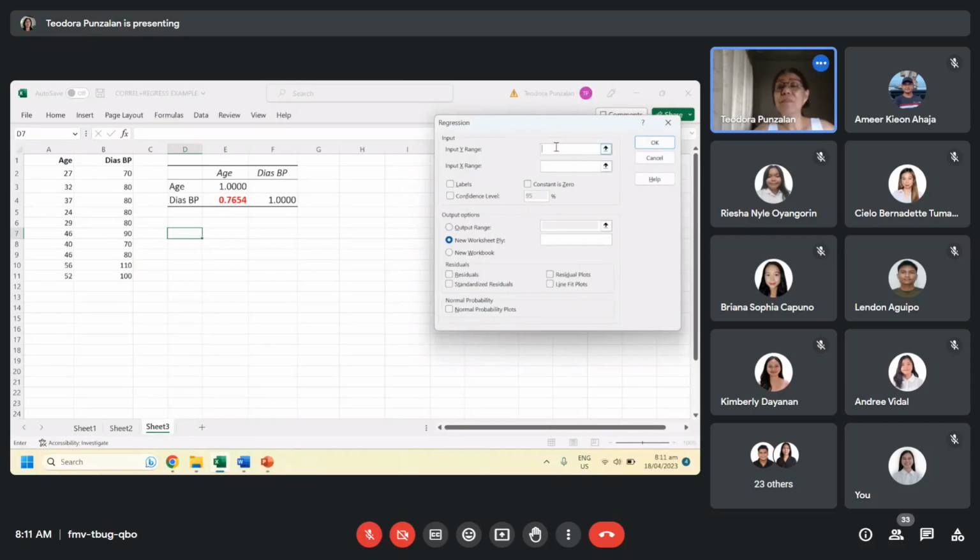Kindly fill this up. So input, careful class. This is input Y range. The other one is input X range. Now regarding Y and X, try to analyze first. In correlation, it doesn't matter which is the Y and which is the X. But when you perform regression, your Y and X affect each other. So what is your Y? Between age and diastolic BP, what is your Y?